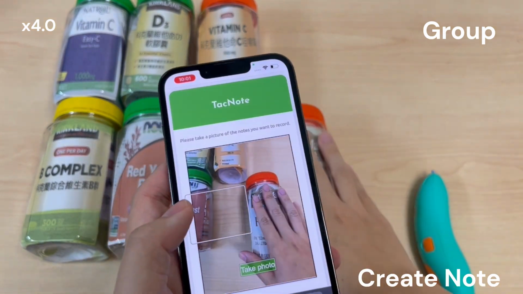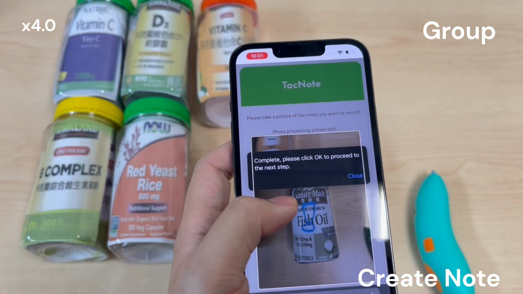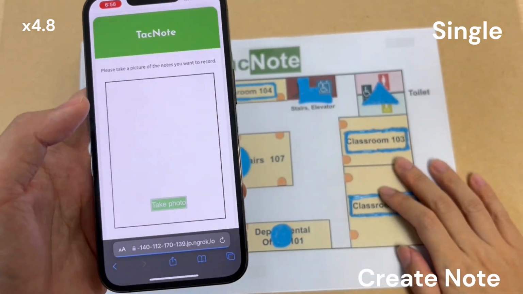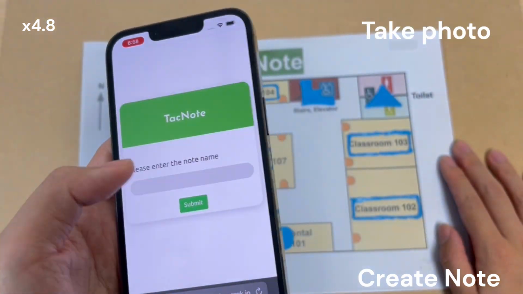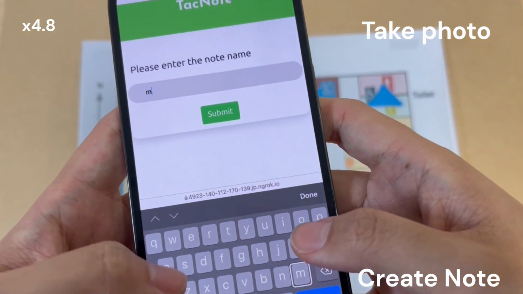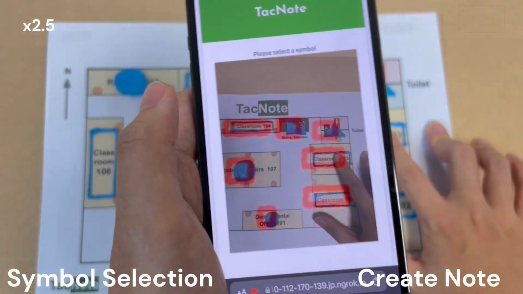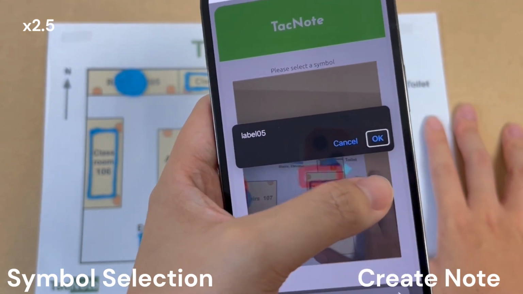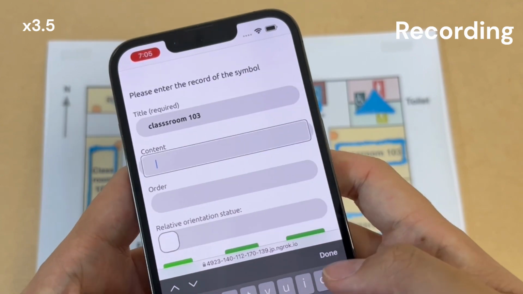By selecting Group, they can enter the data input step directly to speed up the recording process. By selecting Single, they can give different records to each symbol in their notes. After selecting the mode, users can take a picture of their notes and enter the note name. In the symbol selection phase, users can overlap the finger and tactile symbols to select. After confirming, users can enter the recording phase.